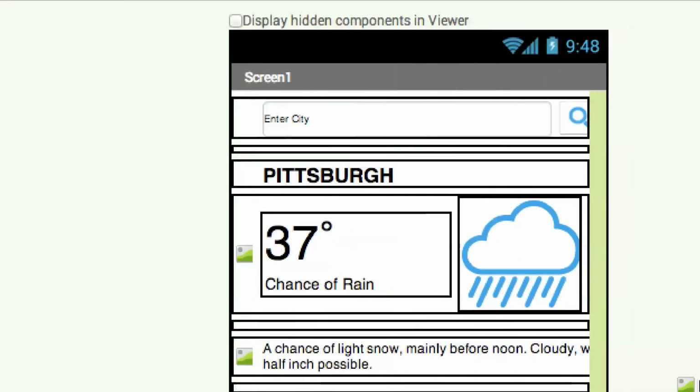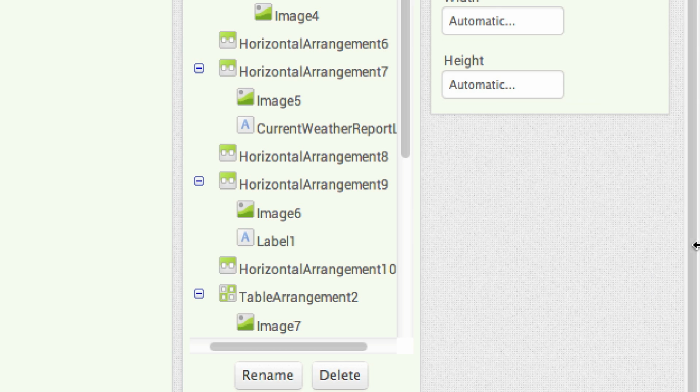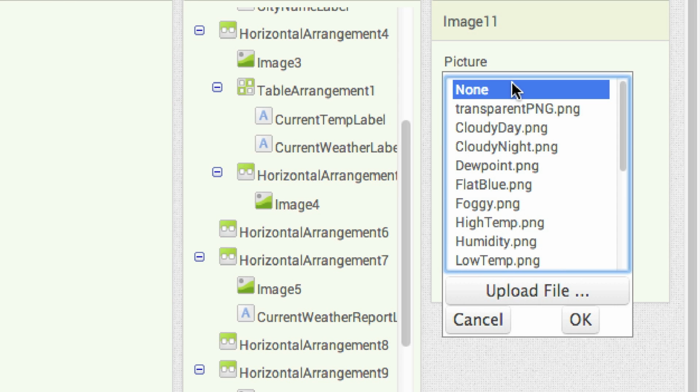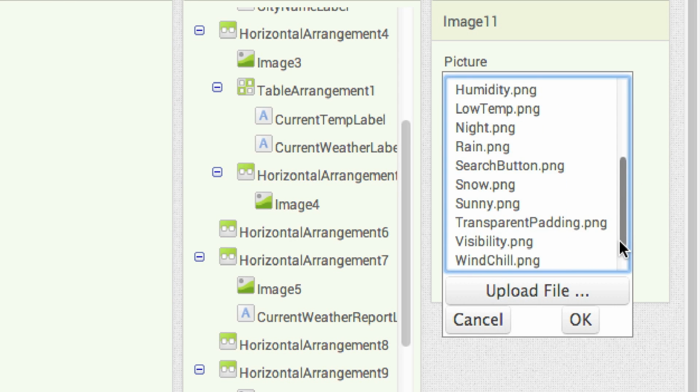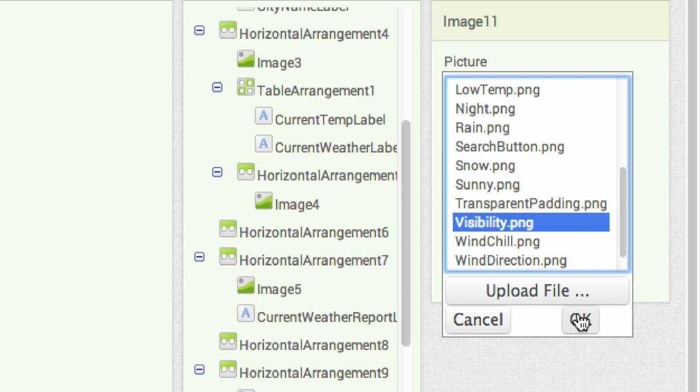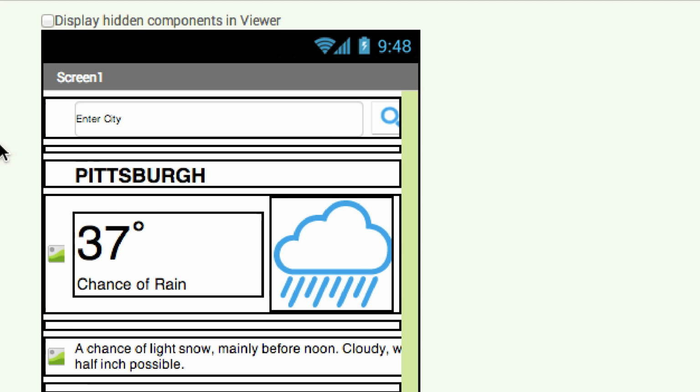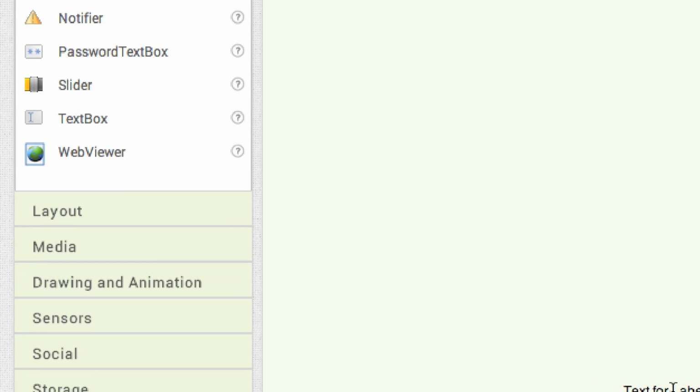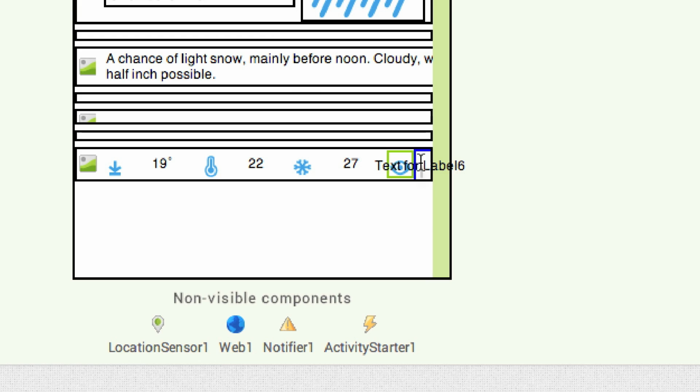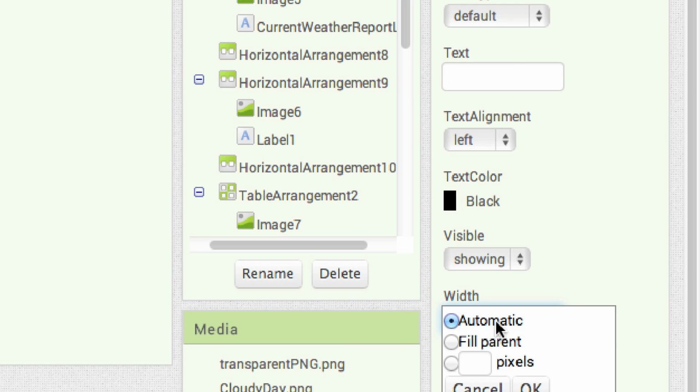Grab another image, drag it over here, drop it next to this. Over there. Go get myself a picture. It's going to be visibility is going to be the name. Where's visibility? There's visibility. Click OK. Change the width to 20 pixels. Put in another label to act as a margin for the visibility. Here, get rid of that. Change its width to 10 pixels.